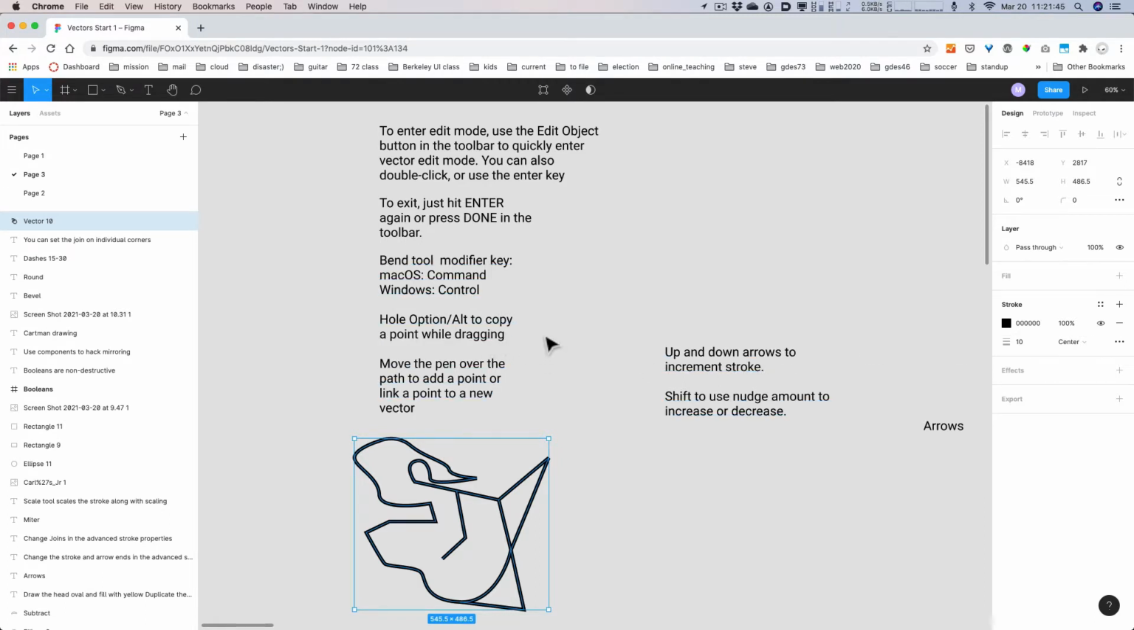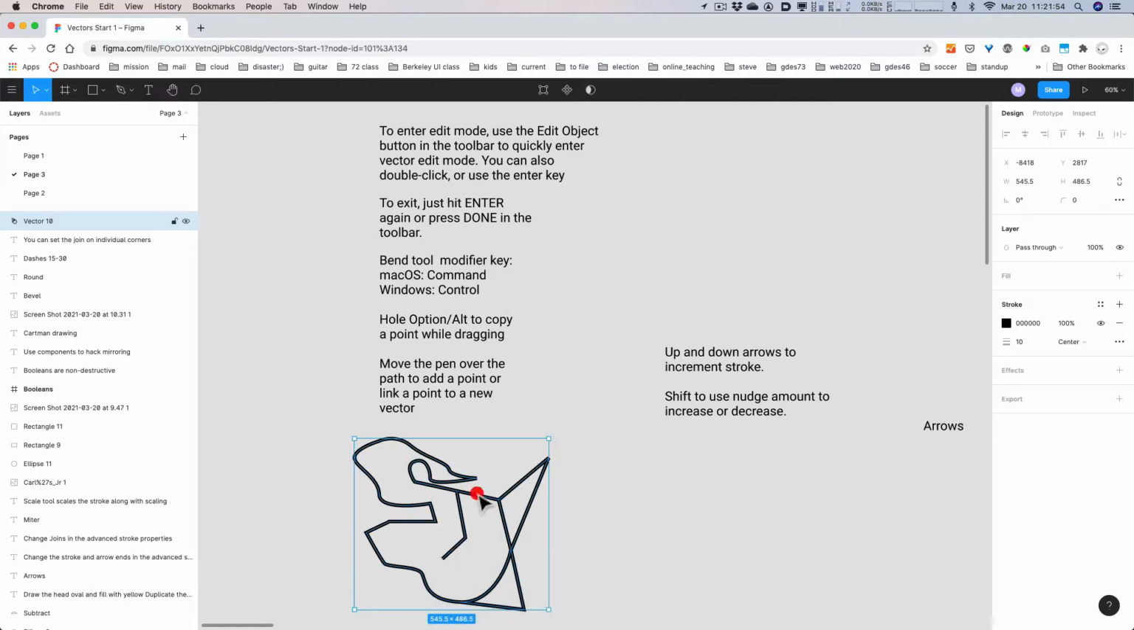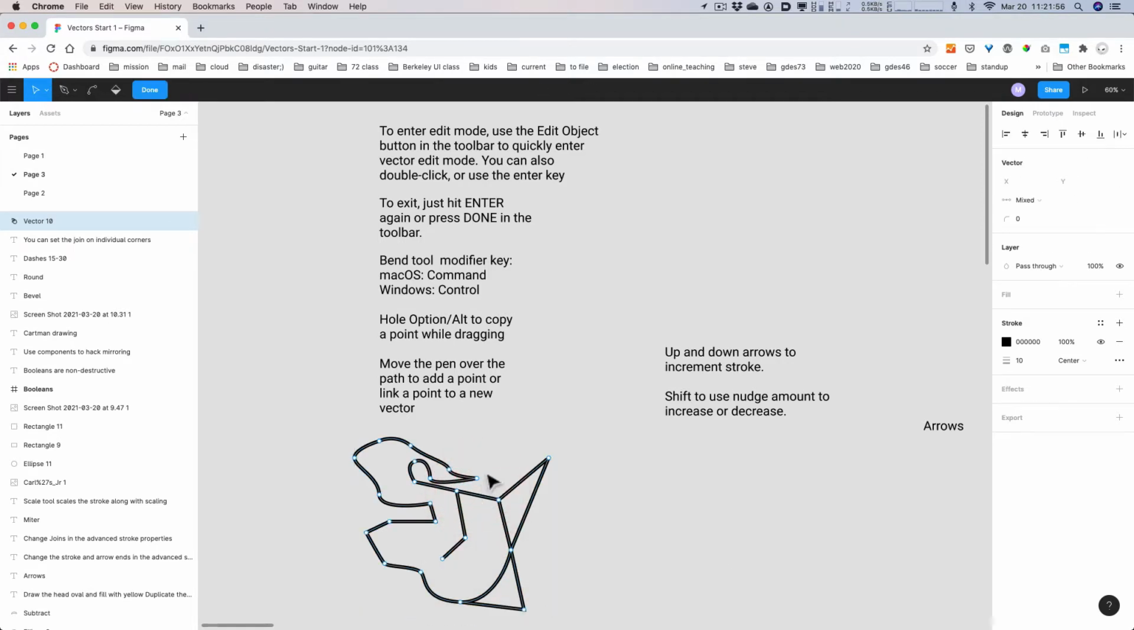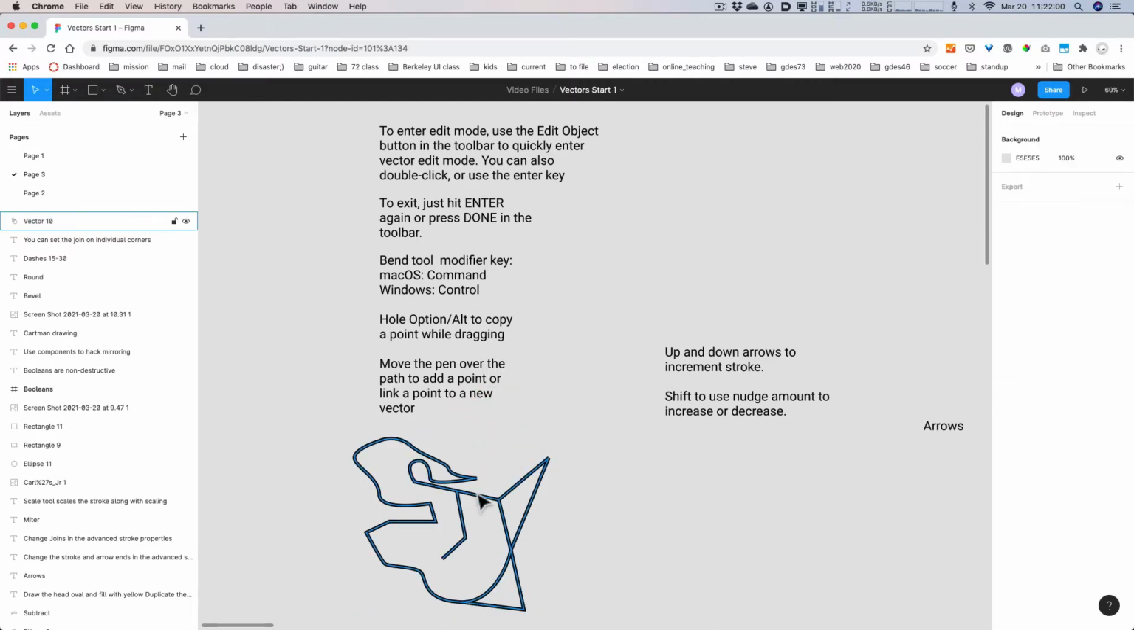So just a few things here. There's edit mode when you get into these vectors, right? Like I said, you can hit the enter key, and then you see the points. You can also double click. So if I just double click this, I get back into edit mode. To exit, you can hit enter, or you can hit escape.